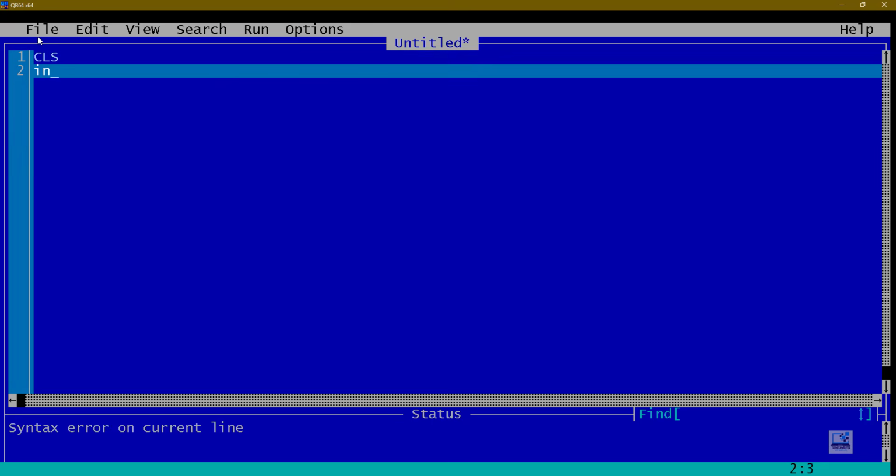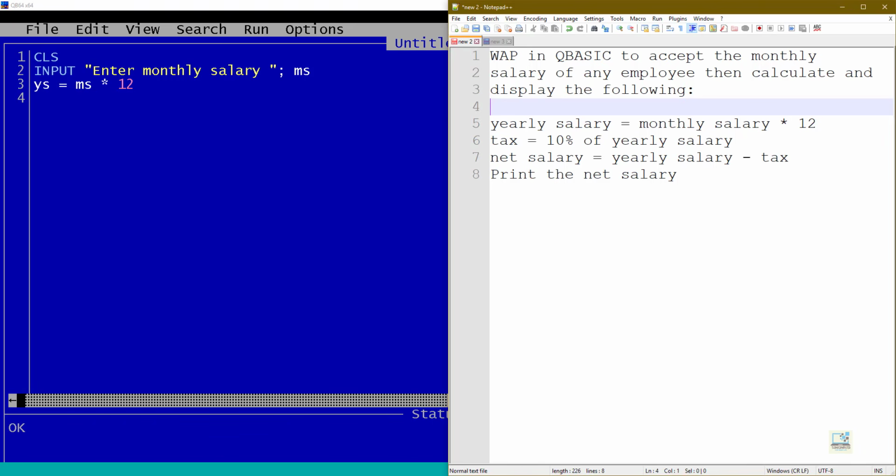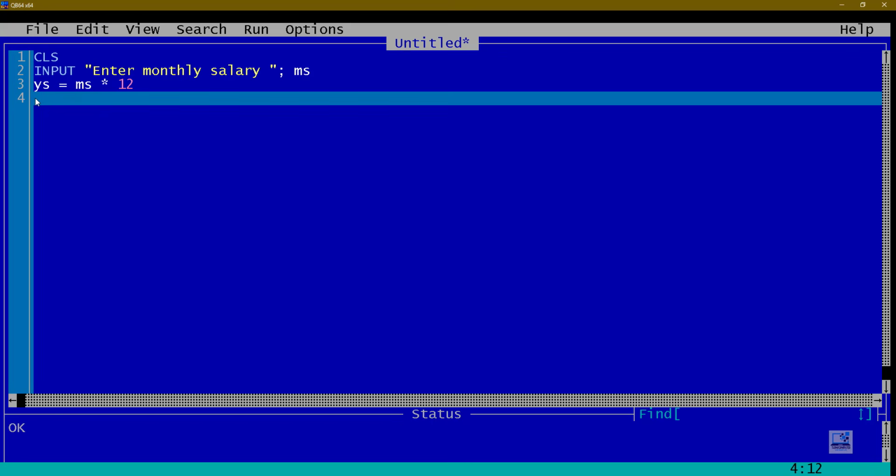CLS, what we need to take input? Monthly salary, correct? So write, enter monthly salary. We can take MS for monthly salary. Then we need to find the yearly salary. Yearly salary equal to monthly salary multiplied by 12. Okay. After that, what to calculate? Tax, 10% of yearly salary. So we can write tax is equal to, now you will not write like 10%.